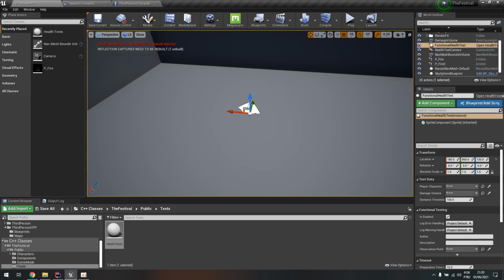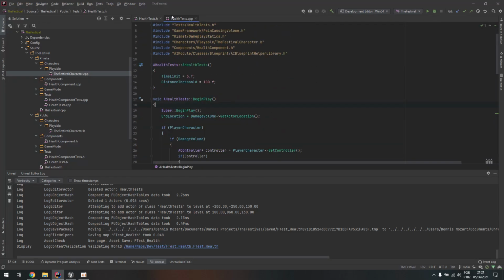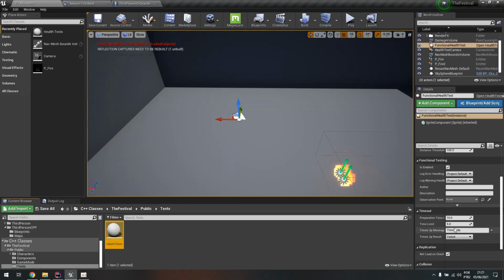So that's my test, which is on the screen, and you can see that now under the test data category, I have player character, damage volume, and threshold, which is already at 100 because I set it up to be the default value at 100. And the time limit, if I go back, is also 5 seconds.